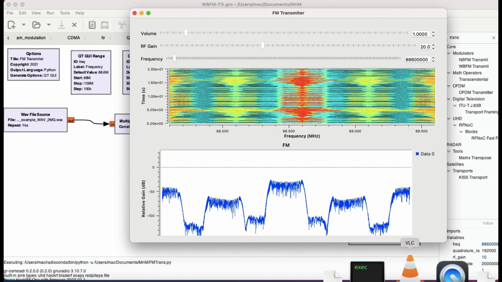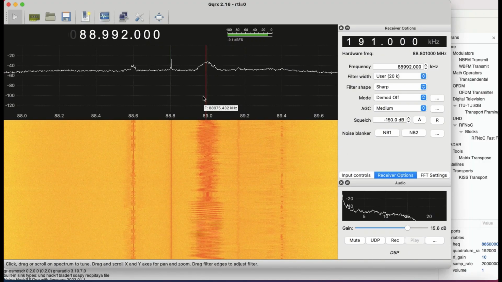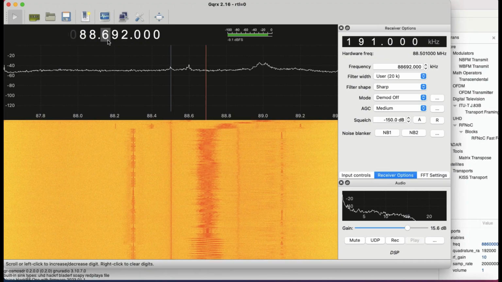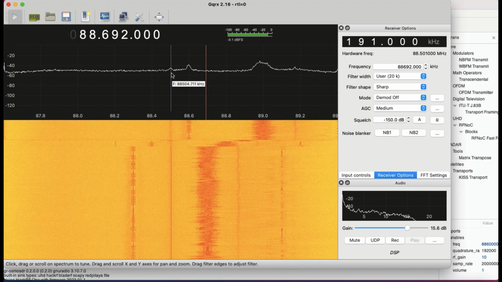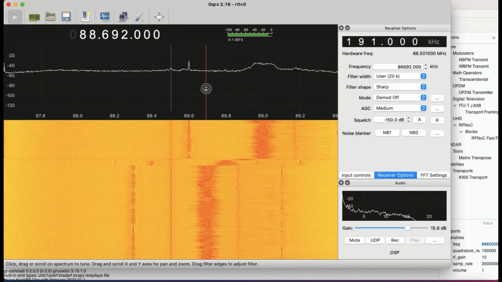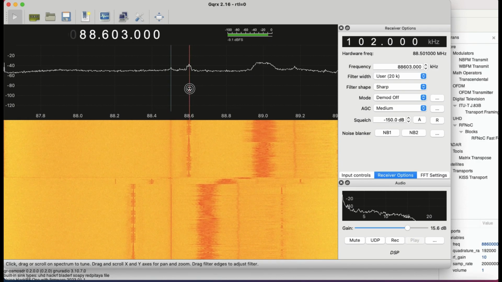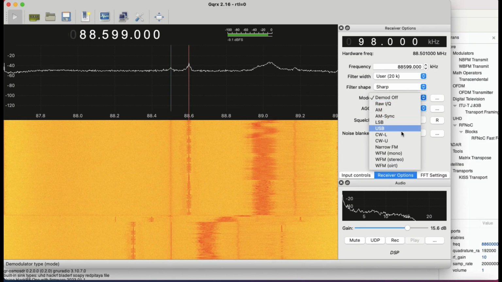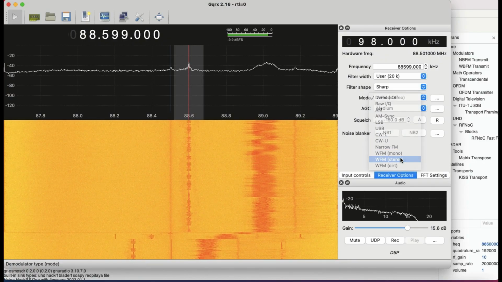So let's just go to my GQRX and change this to 88.6. Here we go. You can see there's a spike there. And I'm going to simply move my filter over here, 88.6, and I'm going to hit stereo.